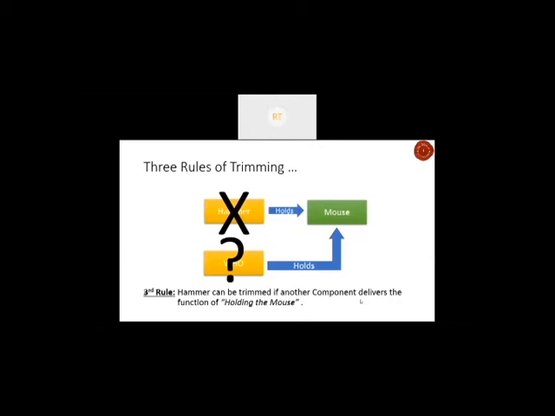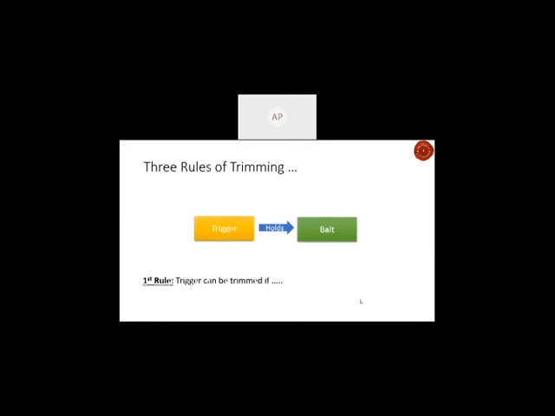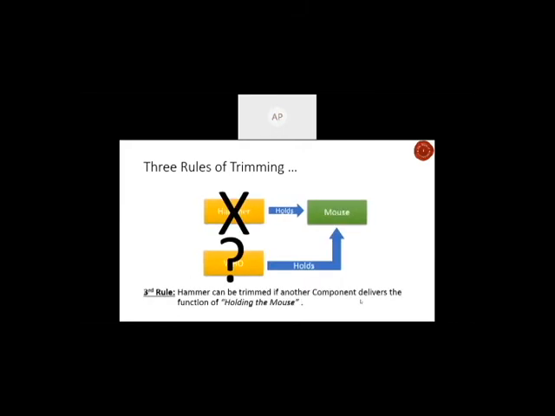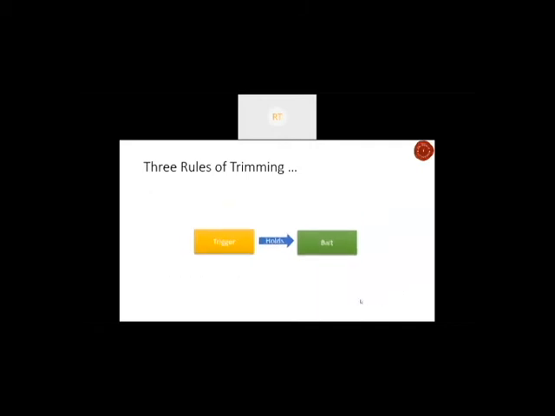Then we move to the next thing. We had the trigger and the bait. Now, if the hammer is trimmed, the function of the trigger on the hammer is also trimmed, because the hammer itself is not there. So the trigger does not need to perform any function on the hammer. Now the trigger has one function, that is holding the bait. Again, the same thing. If the trigger is trimmed, can we trim the bait itself? What is the function that the bait is doing in that case? The bait was doing the function of informing or attracting the rat. Can something else do that function? Then we need to start thinking along those lines.